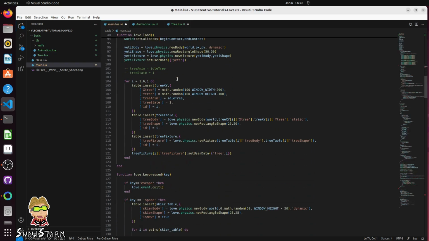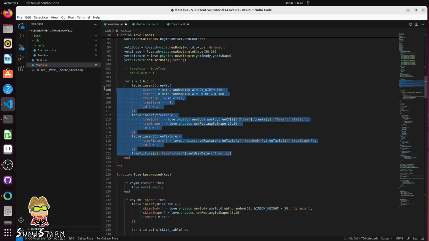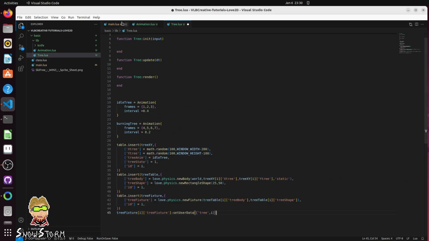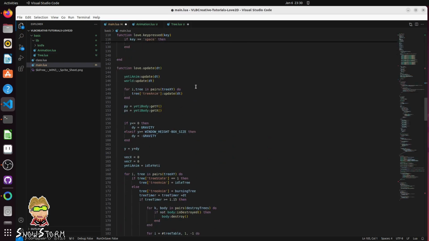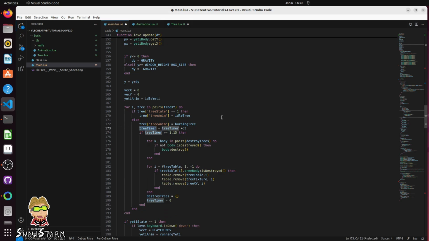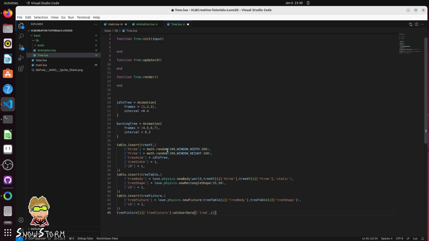The next thing, if we scroll down a little bit, you'll see that we have an X tree, Y tree, there's a state, there's a body, a shape, a fixture for our physics collider. So essentially we need all of this, so I'm also going to copy paste all of this over down here. If I keep going, you'll see we're updating the animation, that's calling the update function. We're going to call it on our tree object. If we keep going, we need a tree timer, so I'm going to bring the tree timer in here as well.